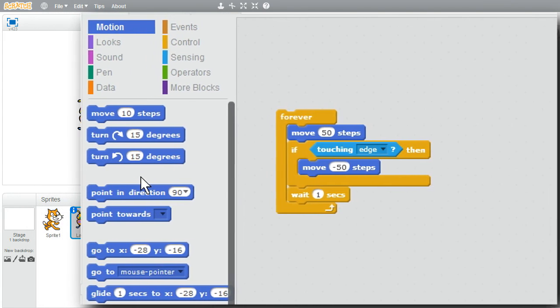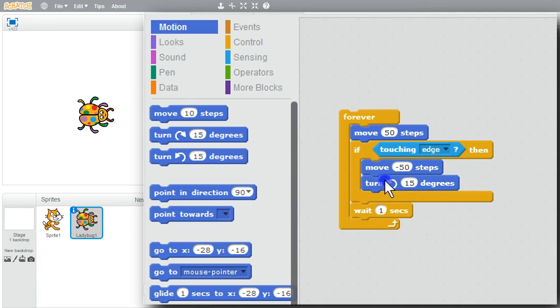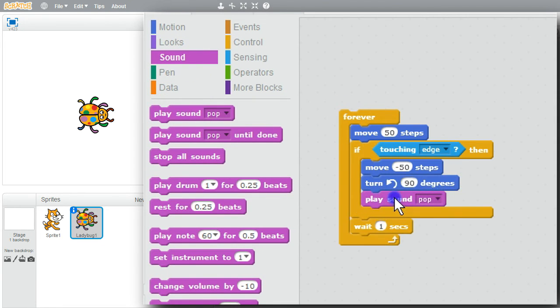Next, I want the sprite to turn left. I'll get the turn command, drop it in, click on the 15, and I'll change it to a full 90-degree turn. Next, the ladybug needs to make a sound. Go to the sound palette, and I'll get the play sound command. Drop it into the if.